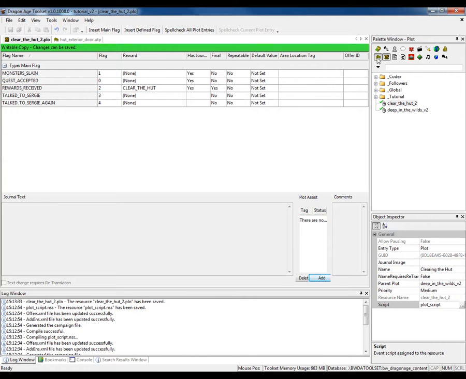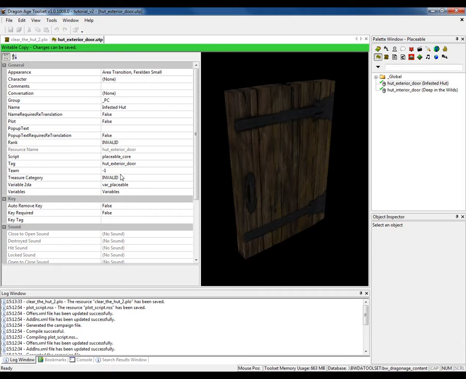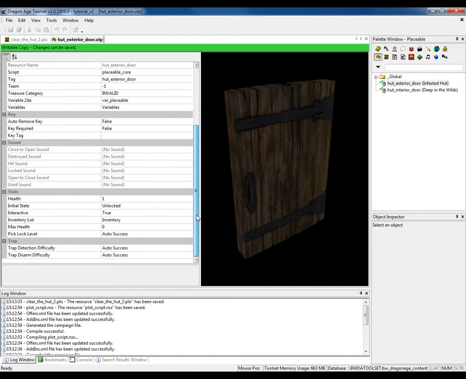Go to your placeable section in the palette window and double click on the hut underscore exterior underscore door so that it opens up this particular properties section. We need to change a few things. We need to make this so that it's automatically going to be not interactable. So go from stats to interactive. It says true, change it to false and hit save.